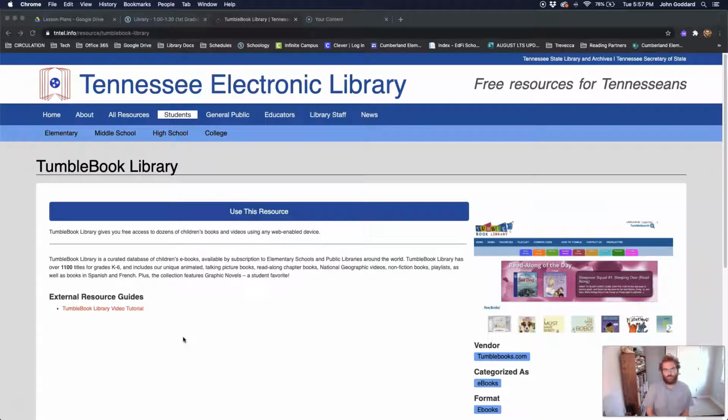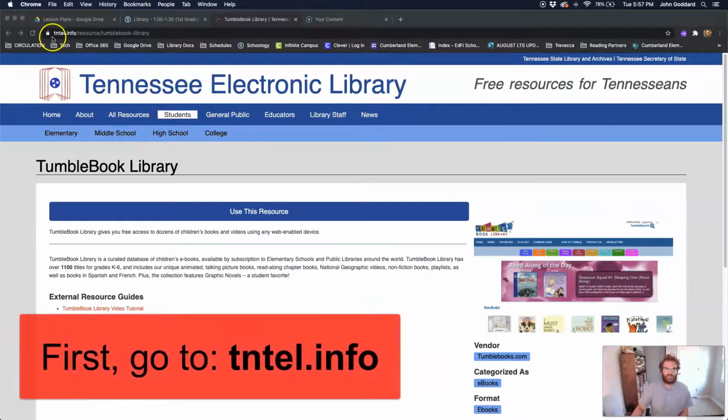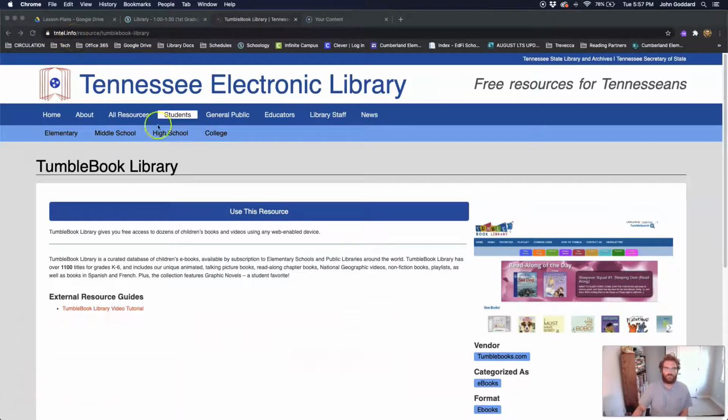Today I'm going to talk to you about how to access TumbleBooks. You access TumbleBooks by going to the Tennessee Electronic Library website at tntel.info. Once you're here, you can go to Students in Elementary, then find TumbleBooks. Let's click Use this resource.